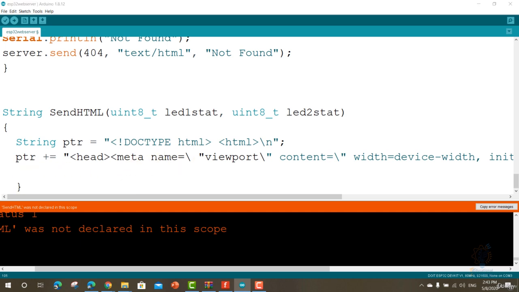Now the next step will be writing or setting the title of our page. Write ptr plus equal, and you can simply write title. This is the title tag, and write title again. Now between these two you can write the text LED Control ESP32. This will be the title of our web page. Now add \n here to make sure that you have a new line.